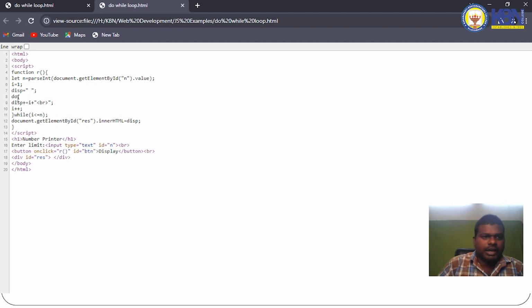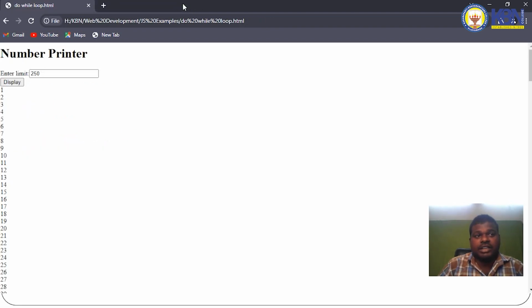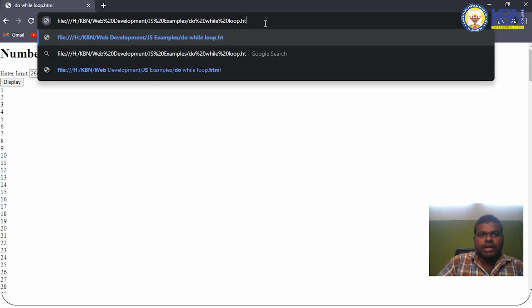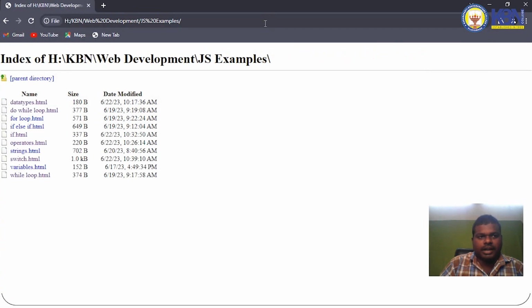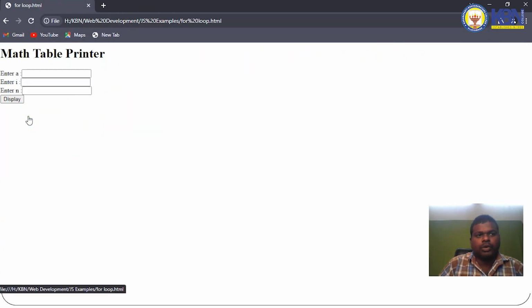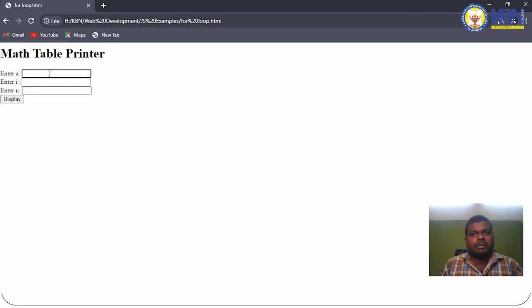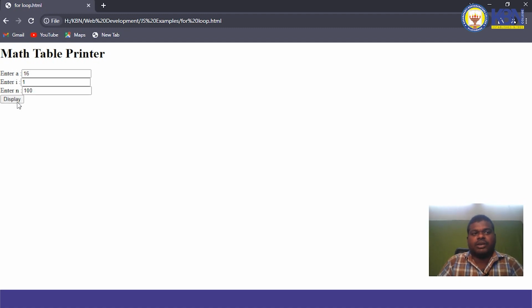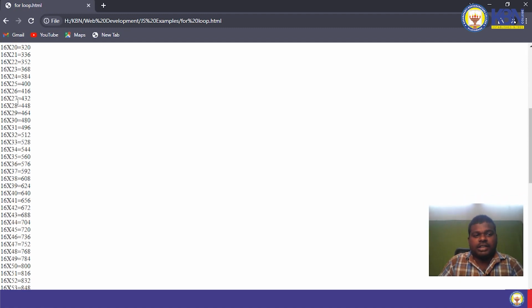Right. Now next, we have another example, that is called for loop. Shall we go on with it? So again what I will do, I will remove the file name here. So I will be getting the example for loop. It is a math table printer, meaning using this I can print the mathematical table up to the limit I want. For example, I am very poor in maths. 16 starts from 1 ends at 100, meaning I want the 16 table from 1 to 100. Now we have got the result here. It's up to 100.